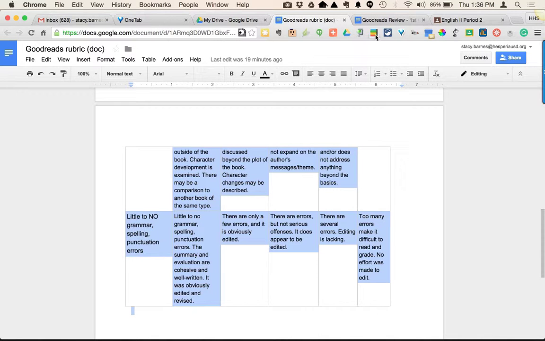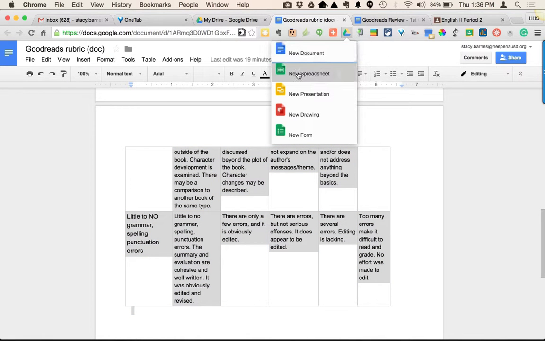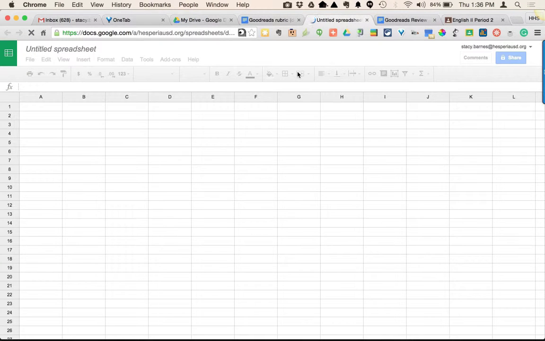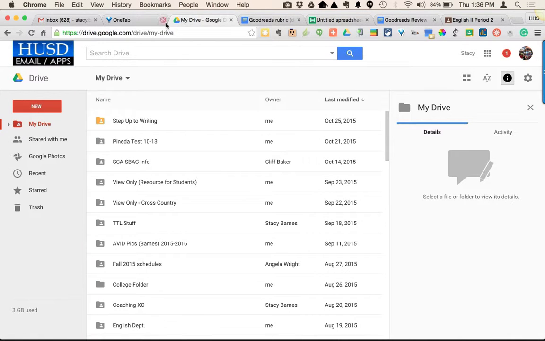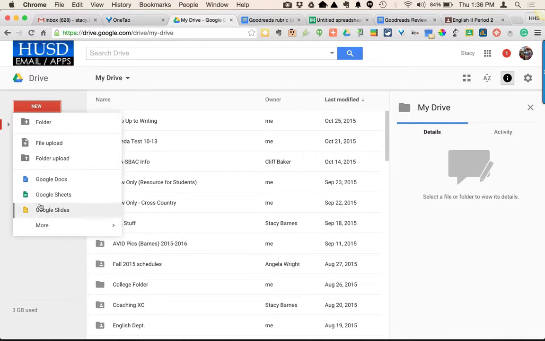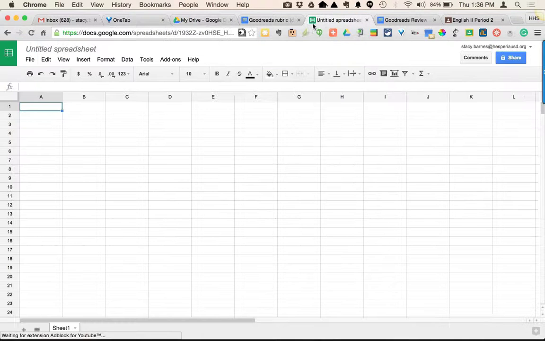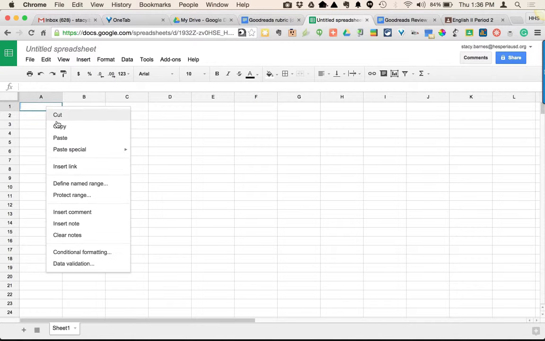You'll need to create a new sheet, which I have a handy dandy Chrome extension for. If you're not using it, it's called Google Docs Quick Create. It's acting funky right now, but you can just create right from your toolbar. If not, you would just go to your drive, click new, and click sheet. Once you have a new sheet, go ahead and paste your rubric.